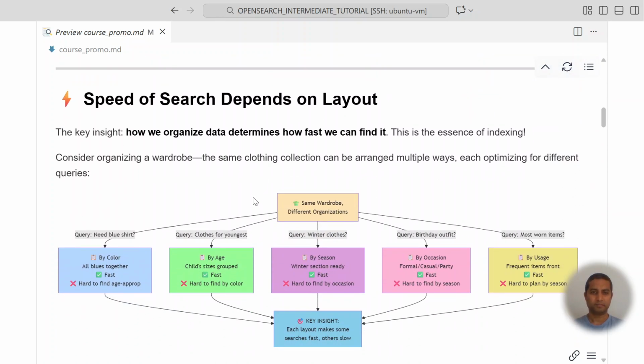So the takeaway from this discussion is that the speed of search always depends upon the layout. What do we mean by that? Let's take an example use case. Consider a wardrobe. Many of us have a wardrobe, small or big. We have clothes, and we have lots of clothing collections. It could be shoes, clothing, but let's take an example of clothing.